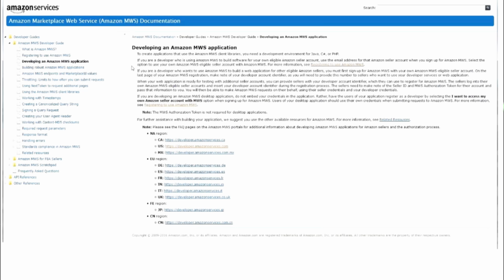Developing an Amazon MWS application. Any application that can access web services can use MWS. Amazon's client libraries make developing applications easier. To create applications that use the Amazon MWS client libraries, you'll need a development environment for Java, C# or PHP.